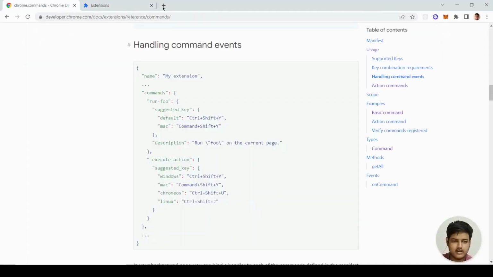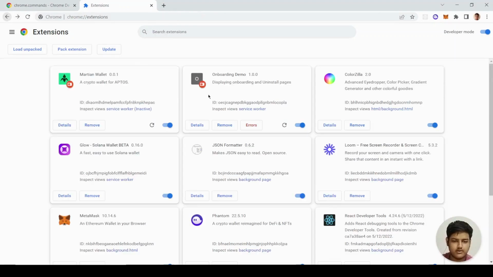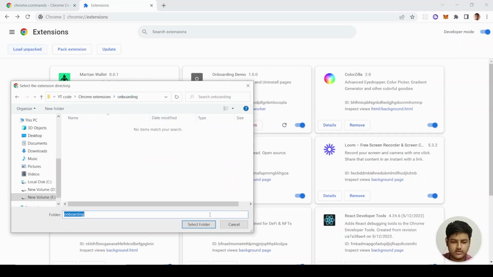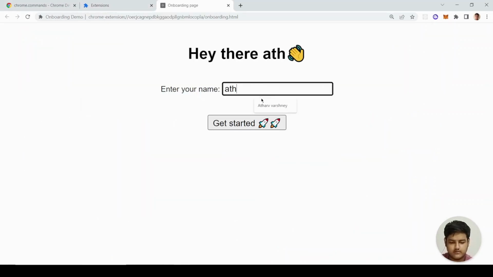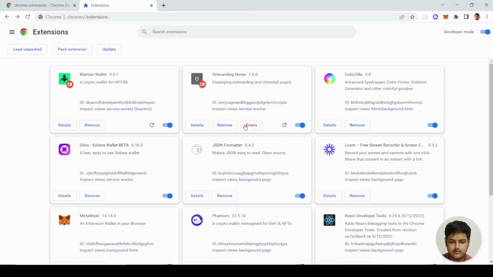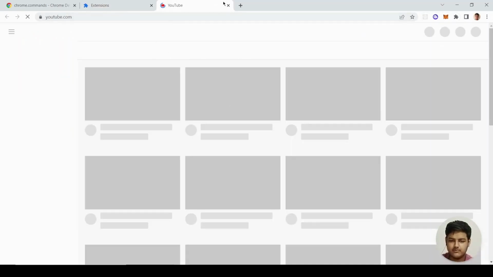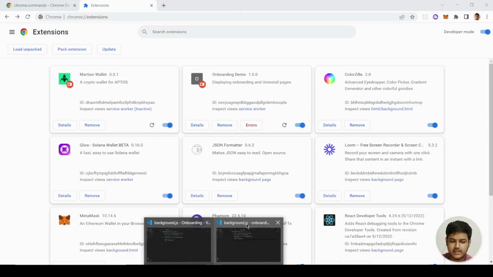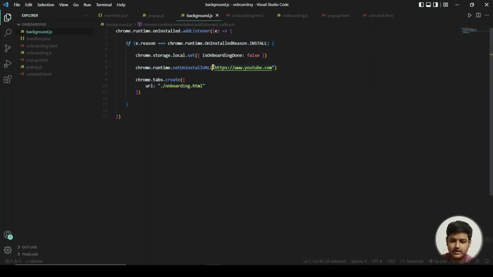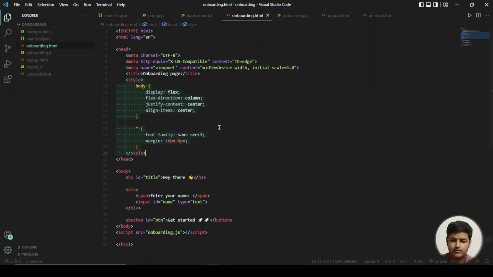Save that, and if we reload, remove, and again install our extension. Okay, it started, and if we hit remove, see, as soon as I hit remove, this youtube.com is open. I'll close that. So you can define any URL of your website, and you can take feedback in there, and in onboarding, or you can tell the user how to use your extension.